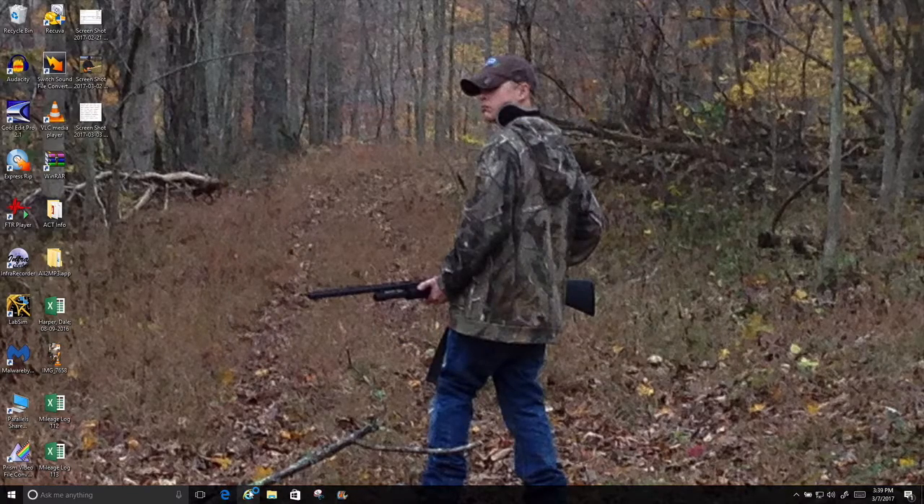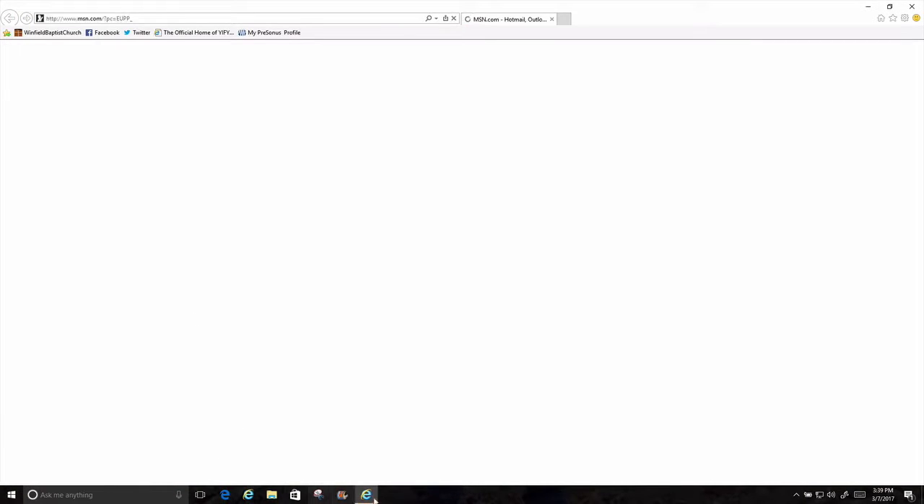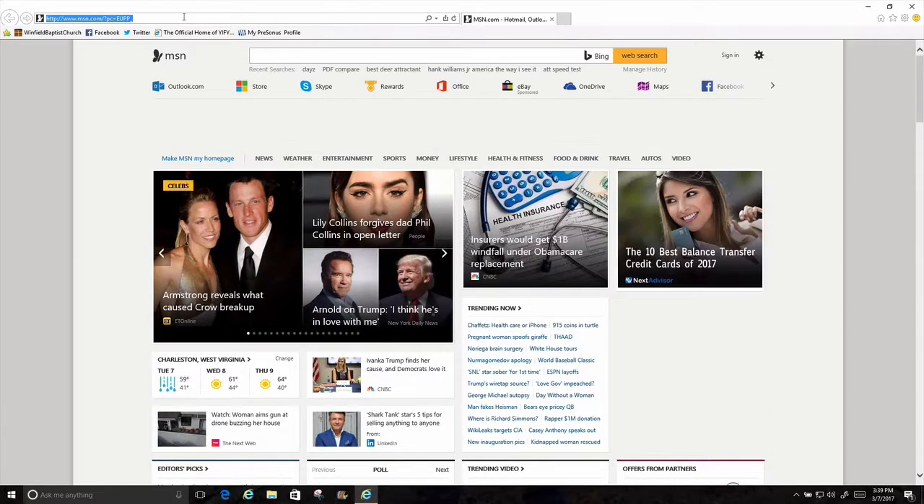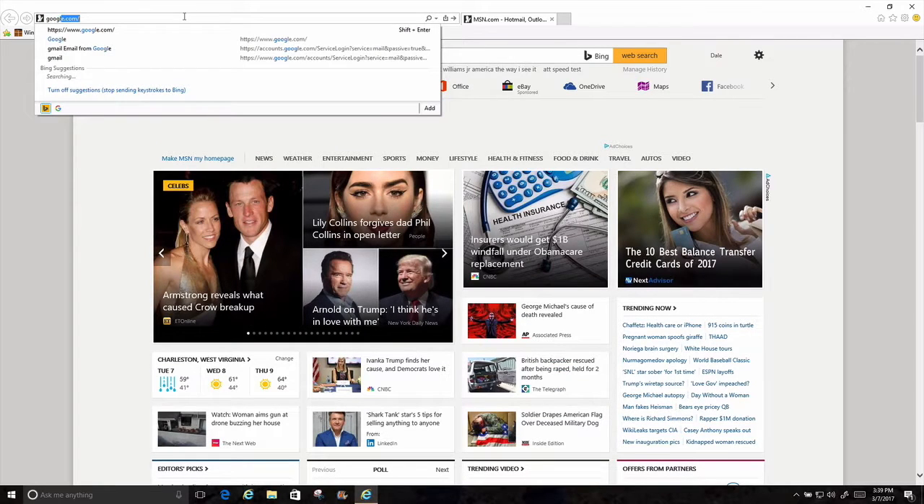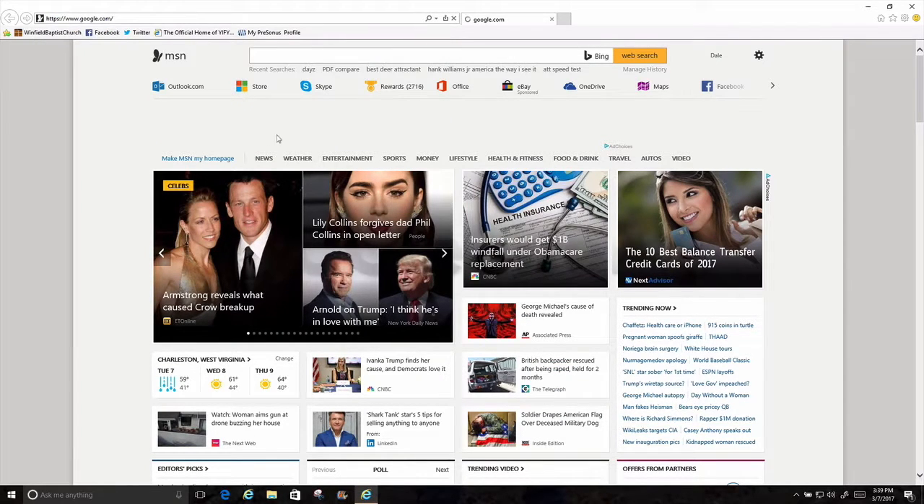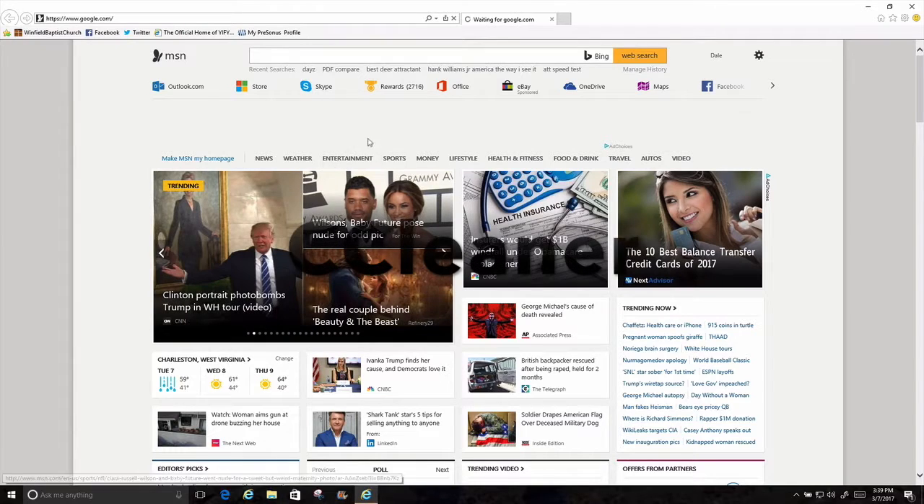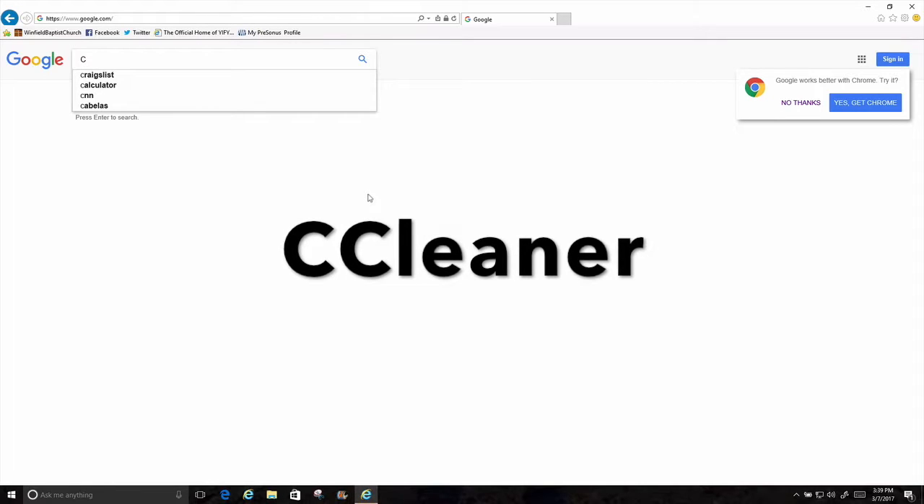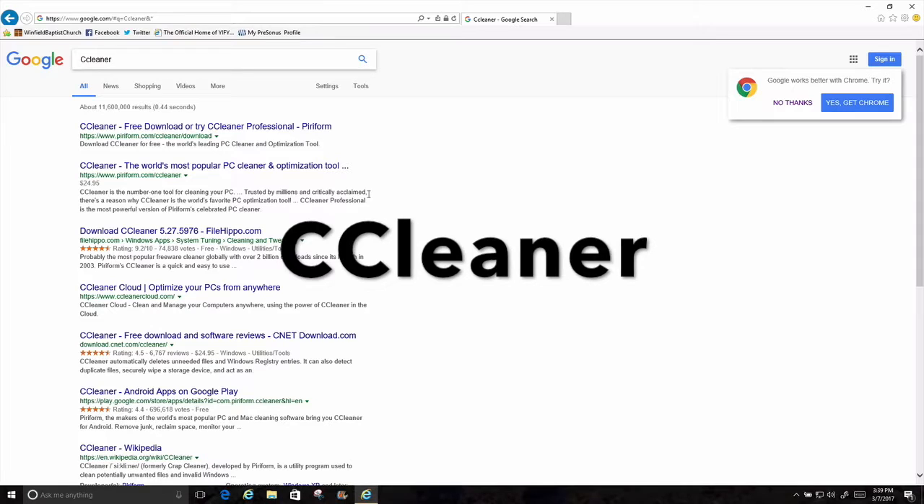And again, for that, now unfortunately CCleaner is not available through Ninite. So for CCleaner, we're just going to go to Google and do a Google search for it. And CCleaner, that's exactly what it is. It's C, which stands for your C drive, the main drive on your computer, CCleaner. So we're going to go ahead and search for that.